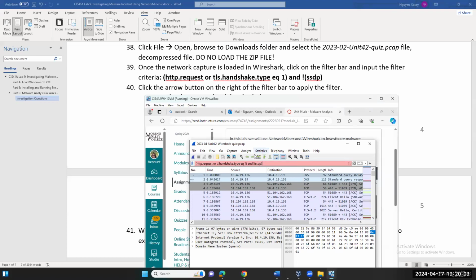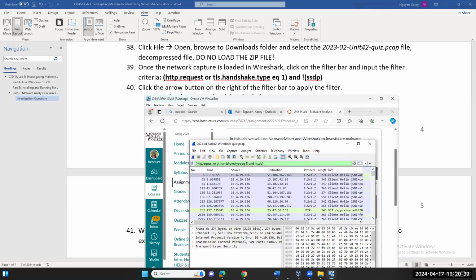So let me check, I think I have it typed wrong. Or tls.handshake.type equal... I'm missing a parenthesis. That's right. Oh, I don't have an S. Sorry, long day. I double checked these, these are correct. All right.